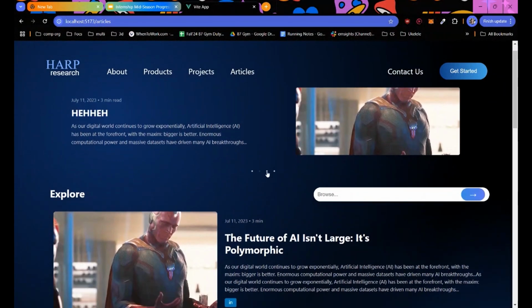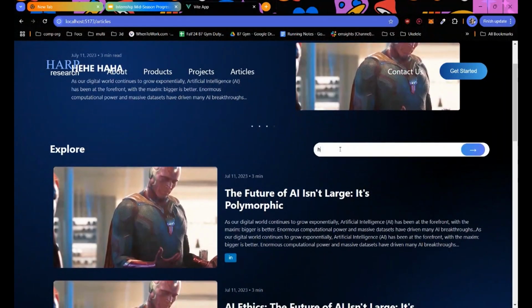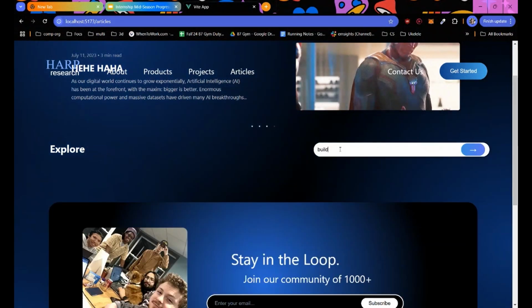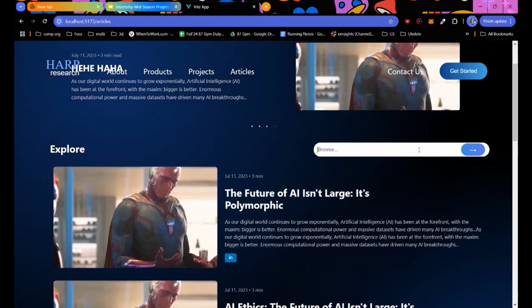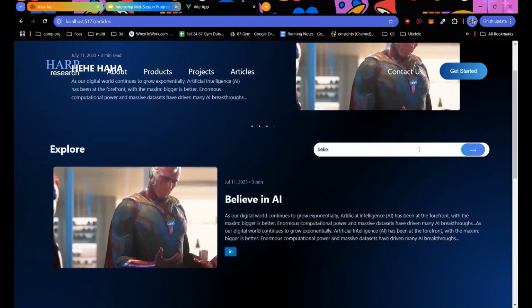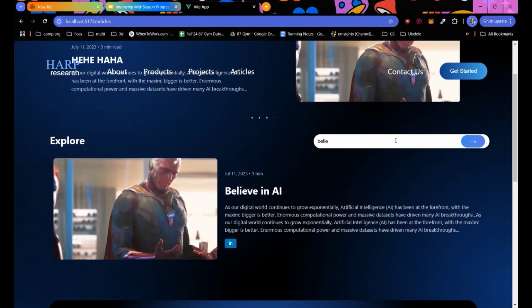So you can click on these. It's all filler text for now. Also, you can search. What should I search? Build. Just type in build. Oh, not that. We should make it so if you type in raptor, a raptor runs across the bottom of the screen. There you go. Yeah, so the filtering works for the articles.